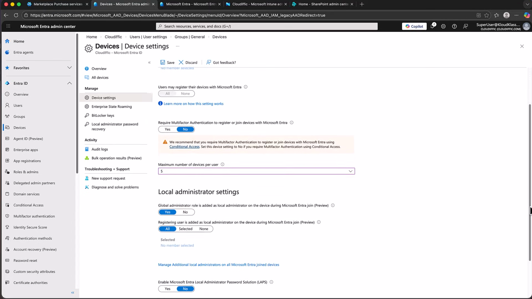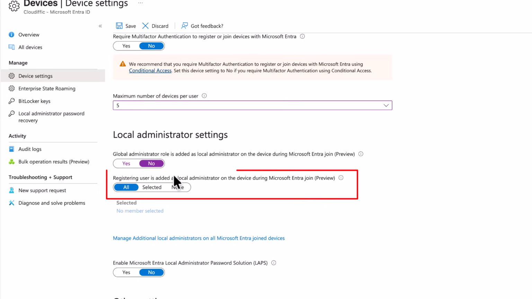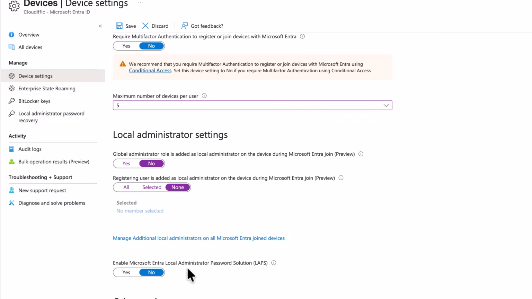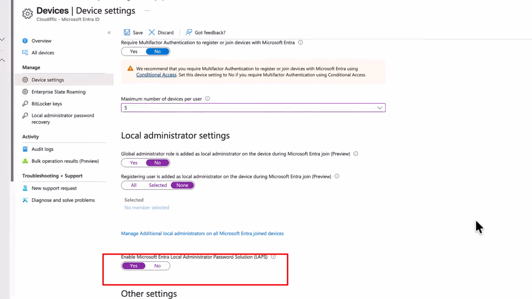Regarding local administrator settings, when you join devices into Entra, the registering user is added as a local administrator on the device. That means when you have a user, let's say, for example, user A is joining a device into Entra, do you want that user to be a local administrator on the device? My setting would be none. We don't want users to be having local admin rights on the device. Next one, enable Microsoft Entra LAPS. I would say yes, so that we can control and rotate the passwords of the admin account on the machine.